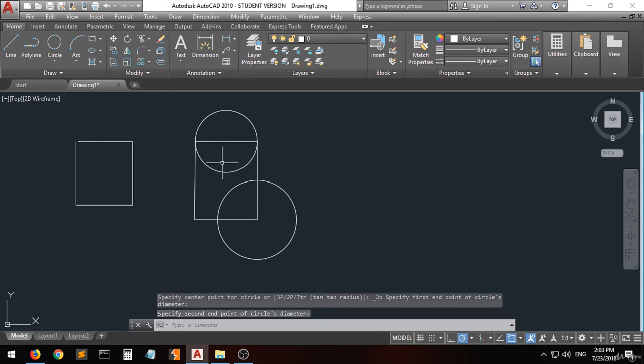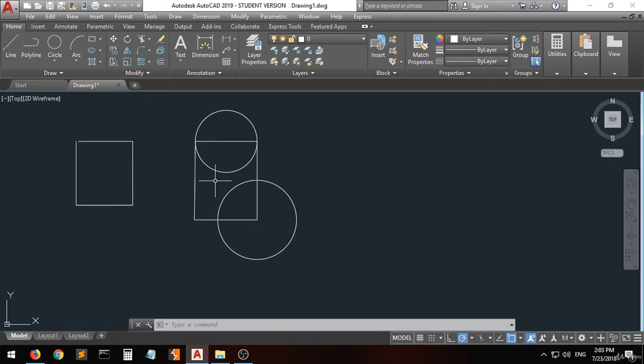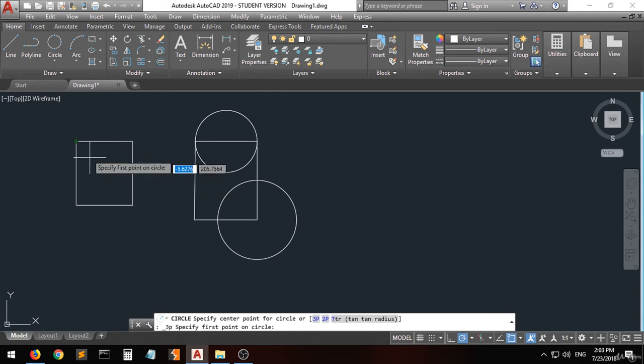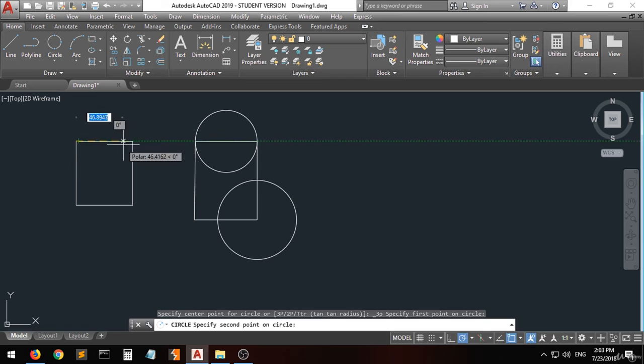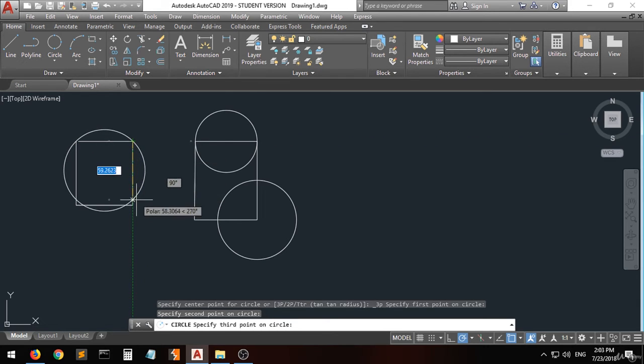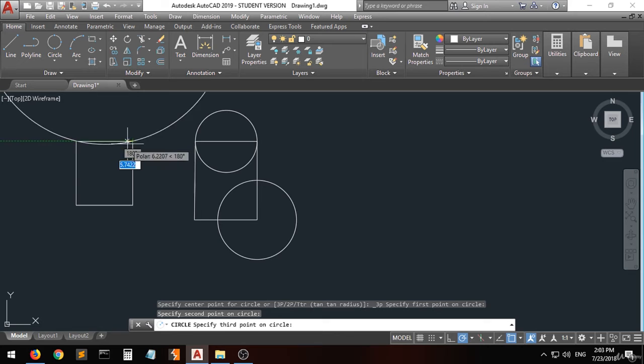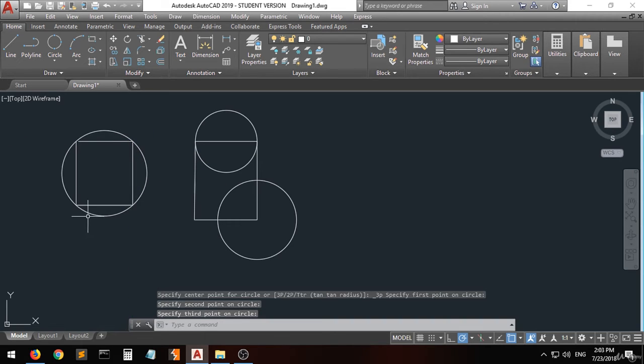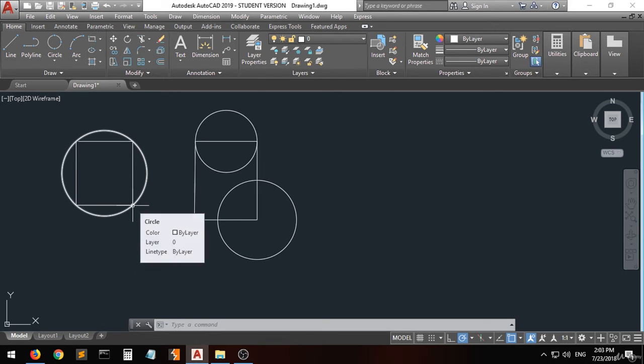See, this command is very useful when creating doors or something like this. Now we have some other options like 3 points. What if I want to create a circle from this point and then this point, and then I want to create it with this point? I want the circle to pass all these 3 points from this to this and then to this. Now you can see that the circle has been created and it is passing all through these 3 points.